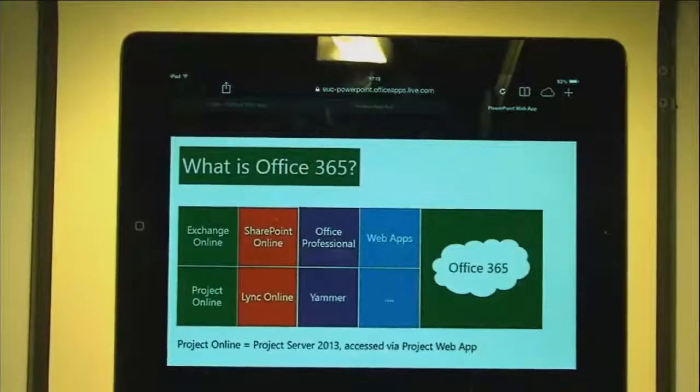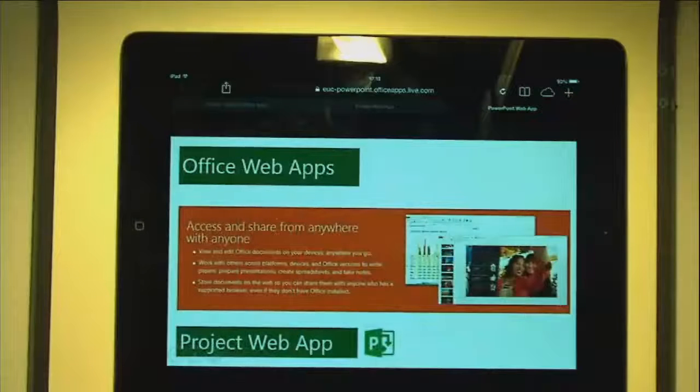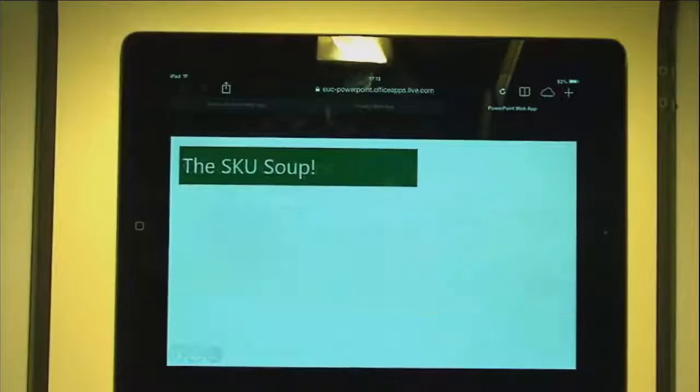So that's Office 365. Office web apps we've kind of looked at, access and share information from anywhere with anyone on any device. And then, of course, at the bottom I put that big Project web app because that's what we're going to be dealing with later on. So that's the Office 365 piece discussed and talked about.